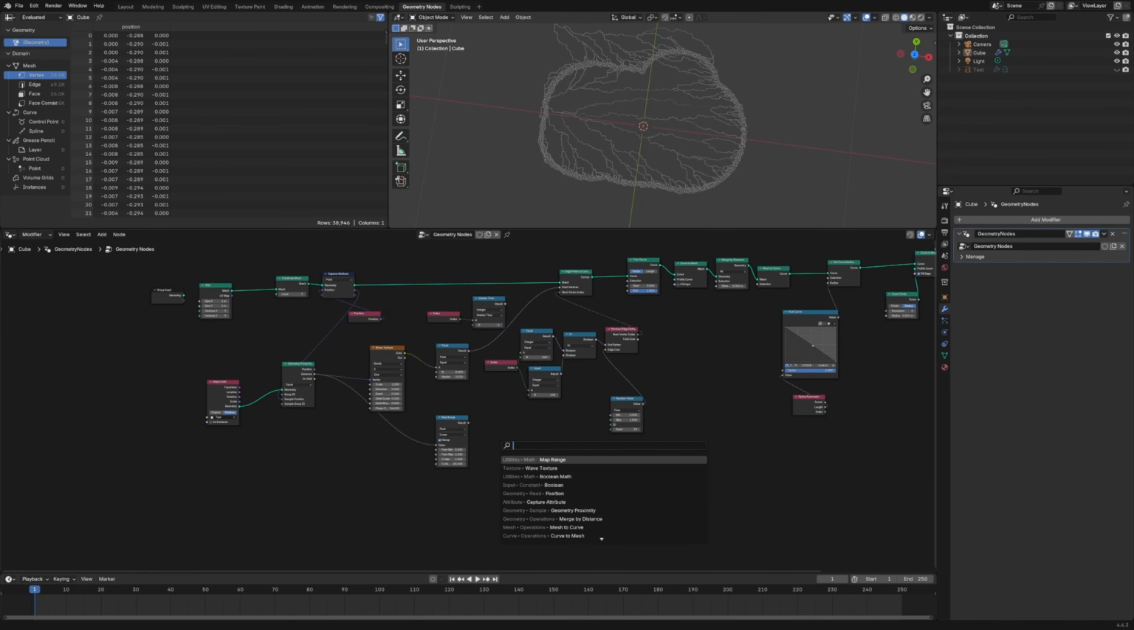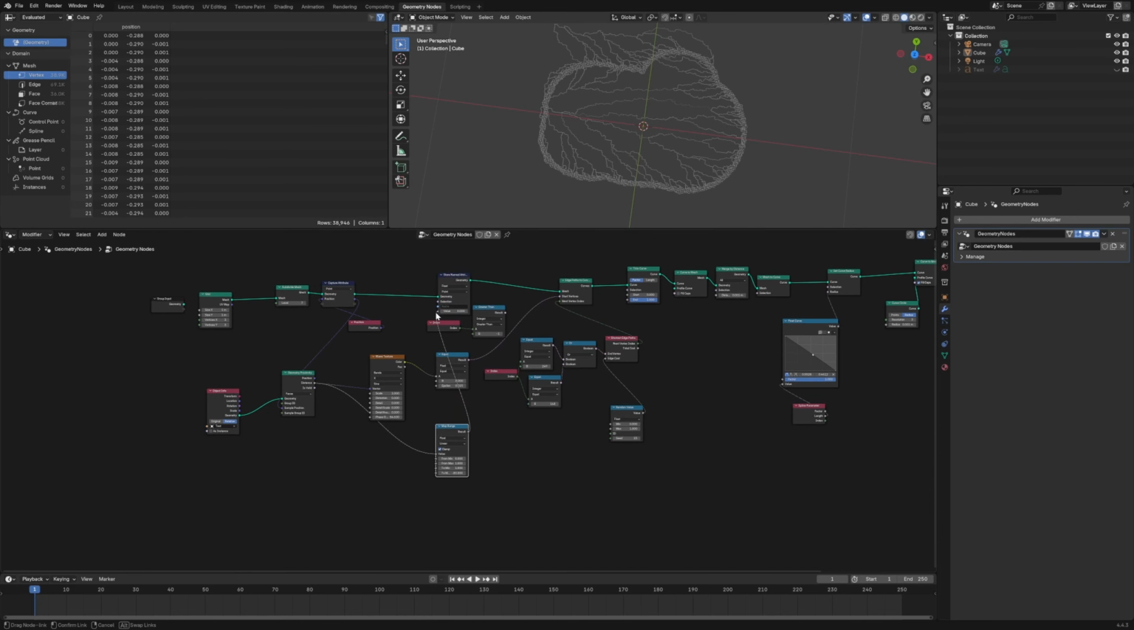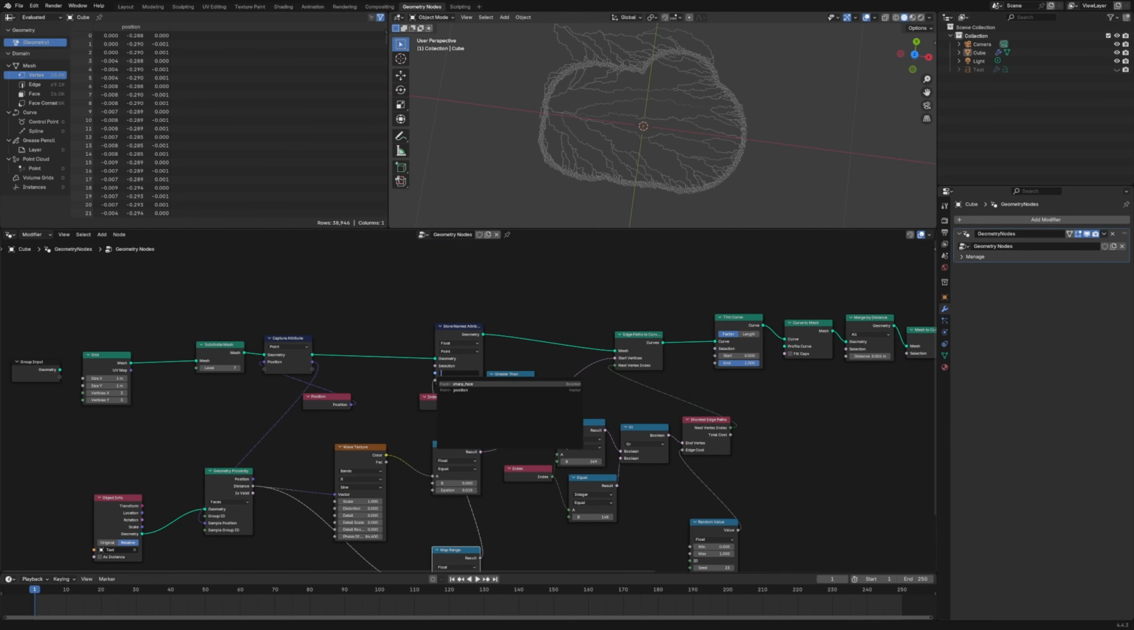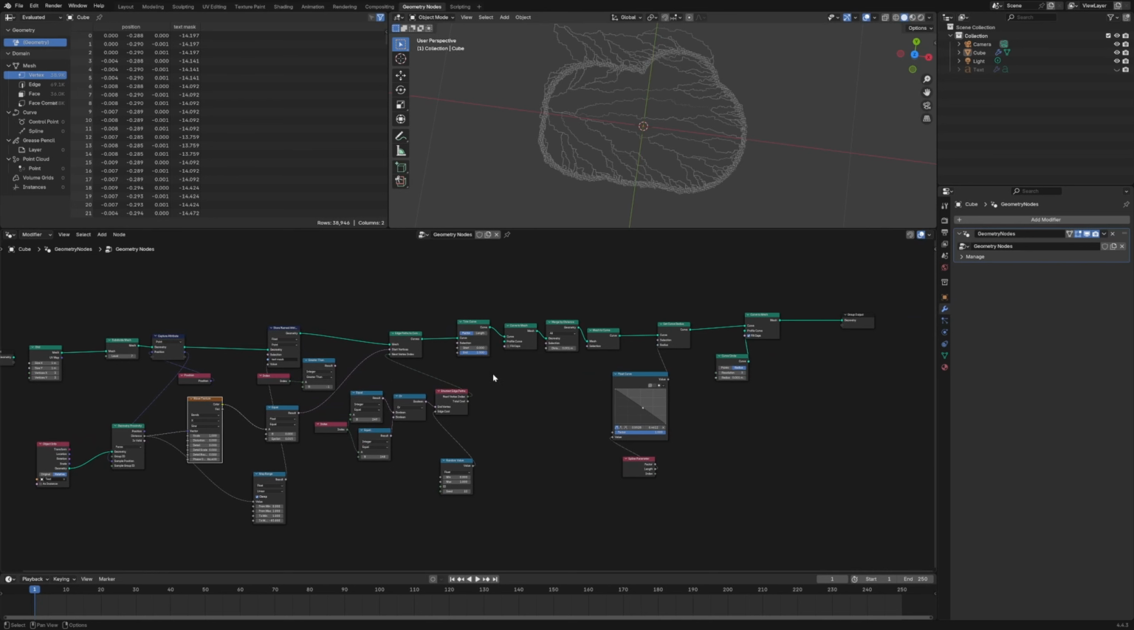So let's store named attribute. Let's pipe it in here. And let's call this text mask. We can use that for the shader editor later.